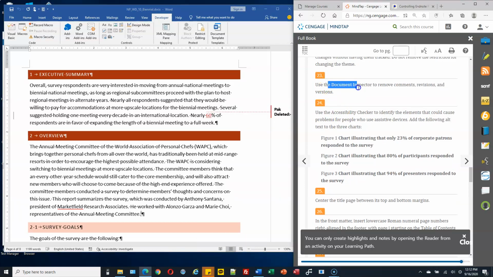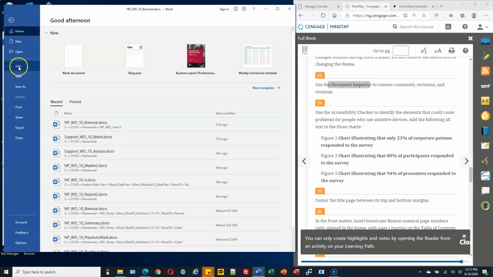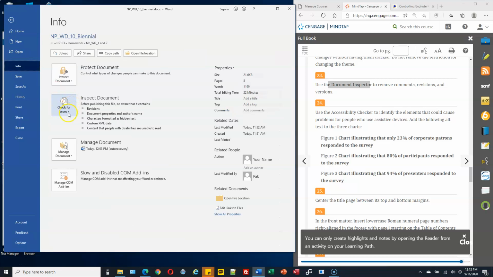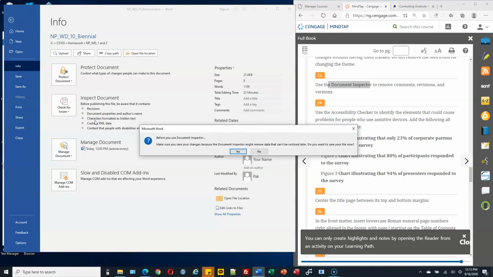Use the document inspector. Document inspector is in the file tab. So click the file tab, in the info menu, here is the check for issues. There are 3 menus. The first one is inspect document. Select this one. Before you use it, we need to save everything.